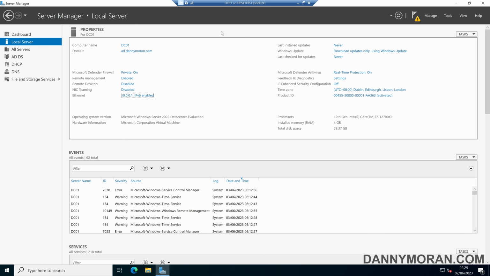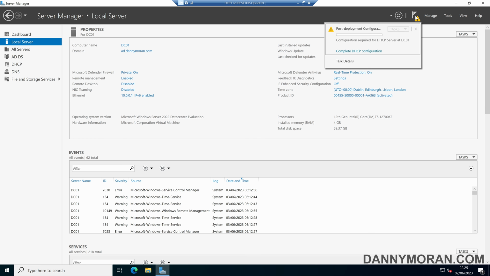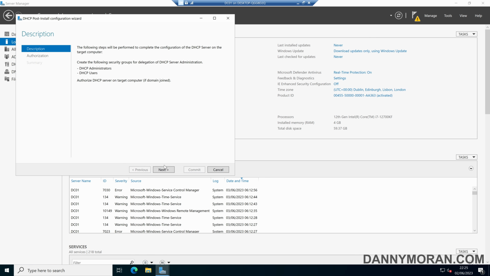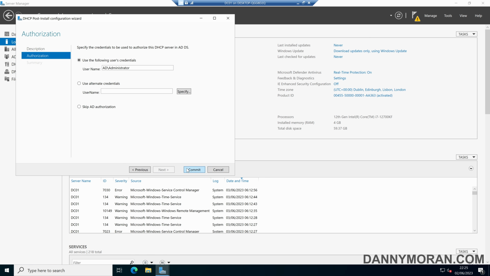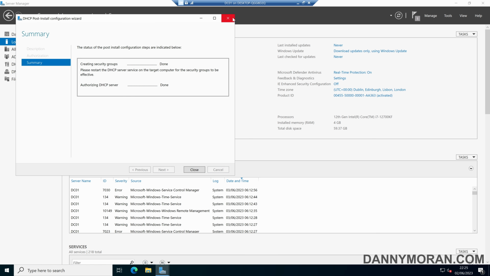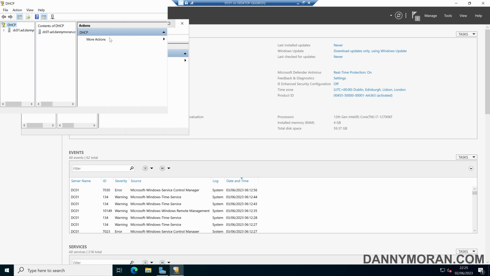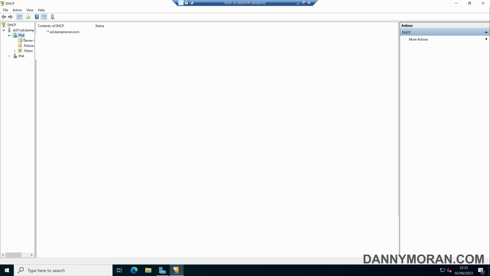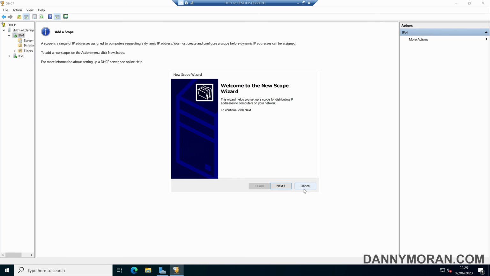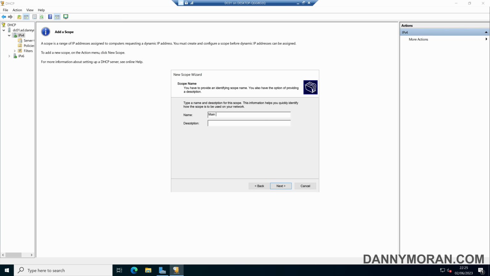So the last thing we'll need to do to finish setting up our lab is complete the DHCP configuration. We'll come next and then commit using the domain administrator. And then if we open up the DHCP management console, come to IPv4 and then right click and do new scope, we can create a LAN for our lab network.